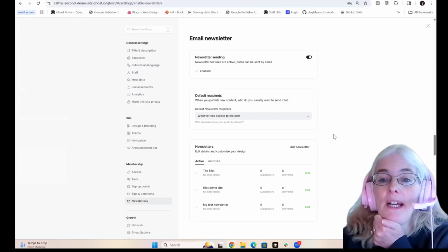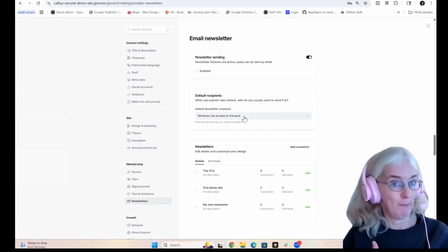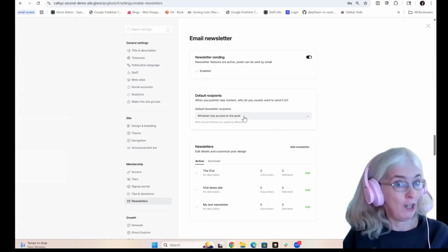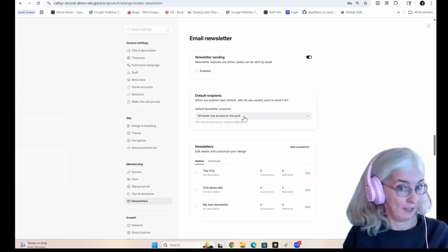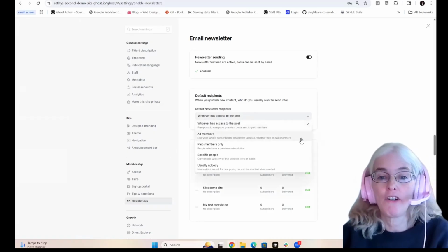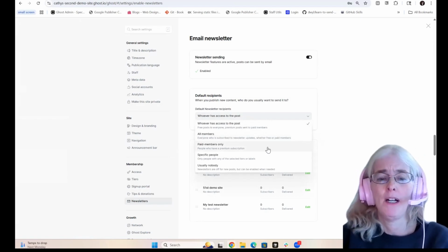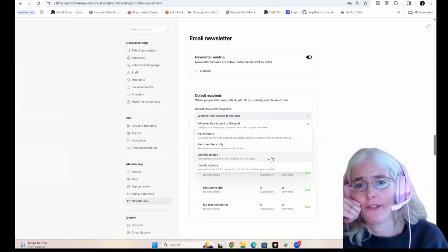And then we also here can set our default recipients. This is when you make a post, should it by default go out as a newsletter or should it not? And a few more options, like, do you want it to go out to all members? Do you want it by default to be paid members? Specific people? What do you want the default behavior to be?